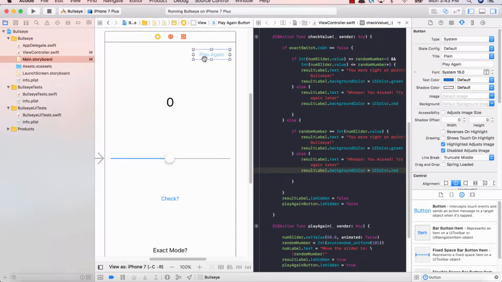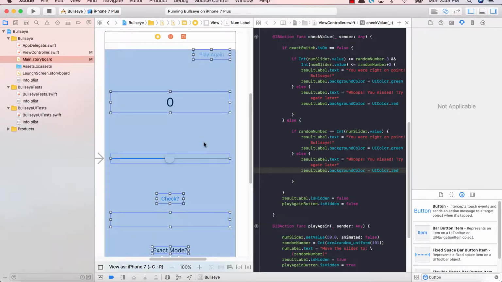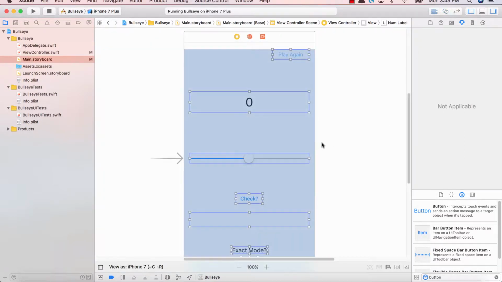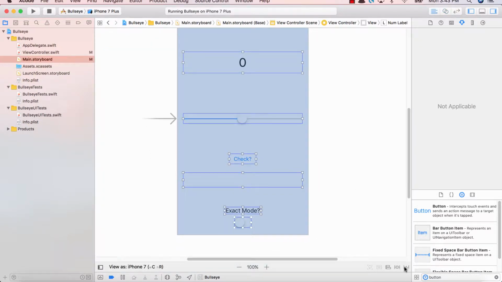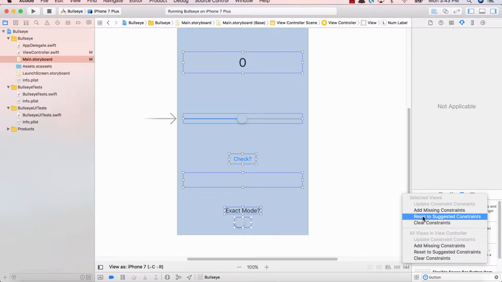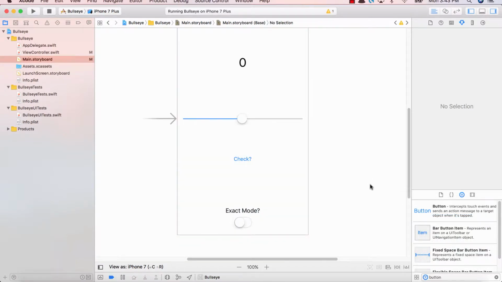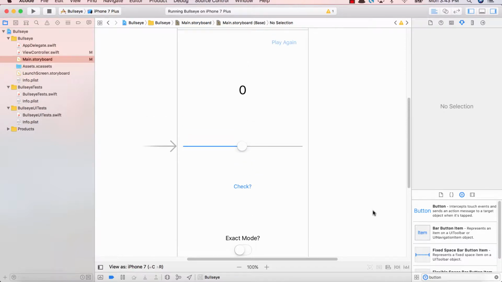So the way you add constraints, there are multiple ways. The way that I like to do it is by control clicking on your button, okay? And then selecting where you want to add the constraint. Normally what you can do with Xcode is press command A on the view to select everything, and then in your bottom right corner of your screen, you could say reset to suggested constraints, okay? I do not recommend this. This is not something any iOS developer should do.